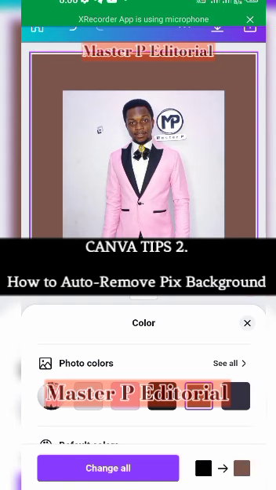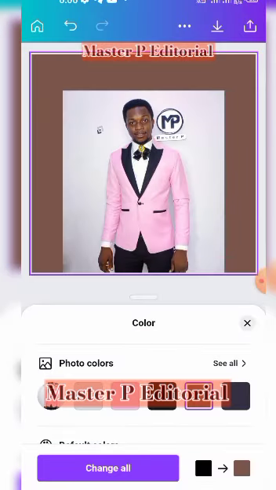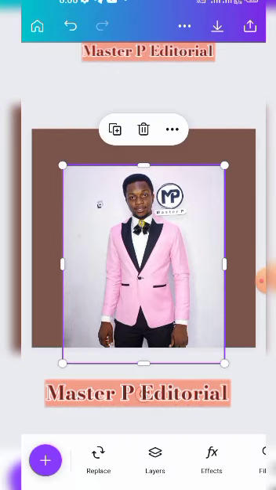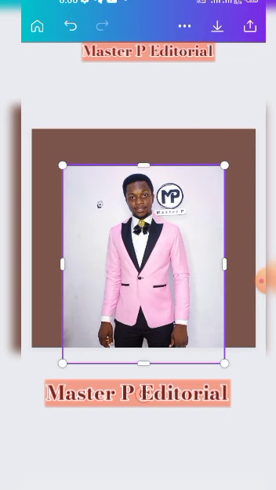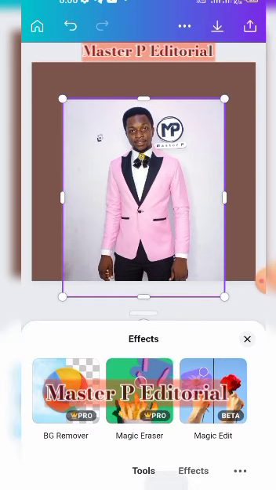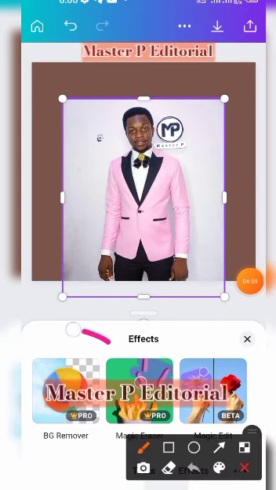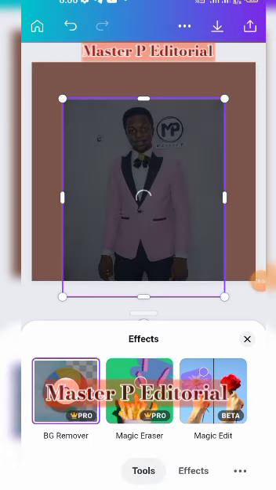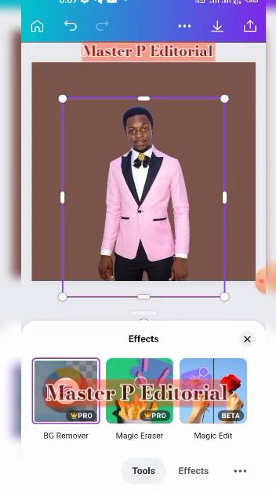Up next, we are going to be learning how to auto remove background. Canva allows you to remove background. To do that, select the picture that you want to remove the background from, go to effect, select effect, and then look at BG remover here. Just tap on it and wait for it. This is only for pro users. You see, background has been removed successfully. It's as easy as that.